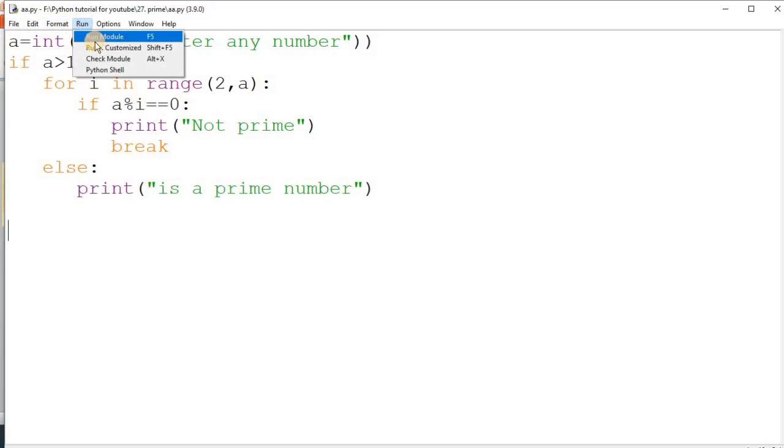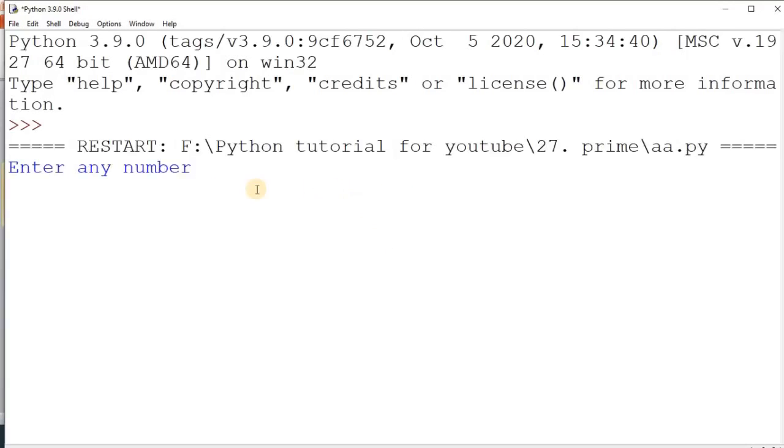Now let's check the output. Enter the number. Suppose I enter 5, so it is a prime number. In this way your program will work. You just have to practice this code for your better understanding.